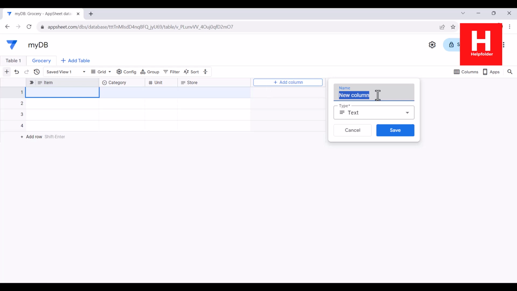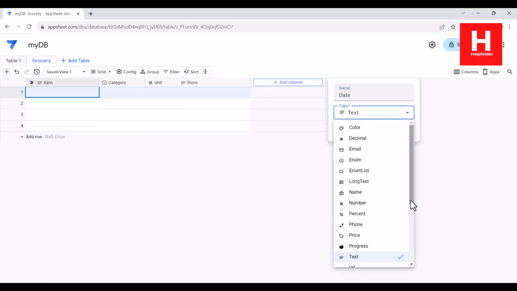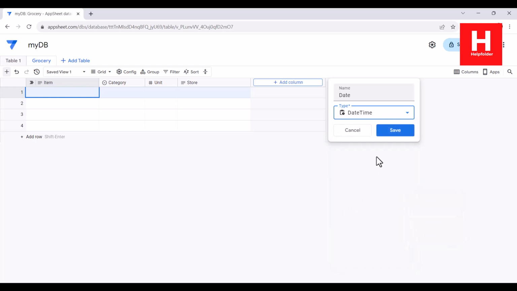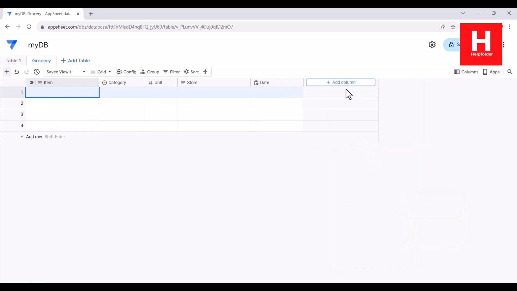Then there is also date, right? So if I scroll, I have to think of the date time, right? So in that case I will have to select this date time and then choose date. If you want to have time, you can do so. Save this. So there is one more column for that, right?